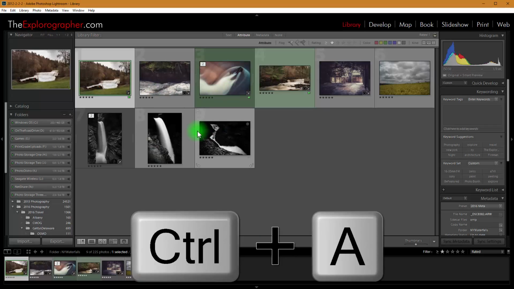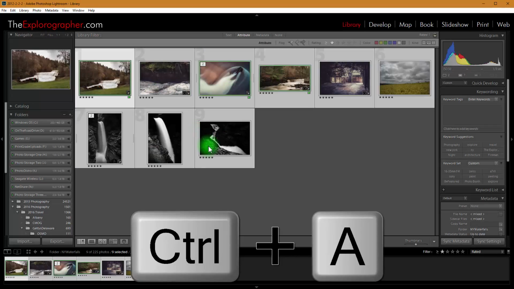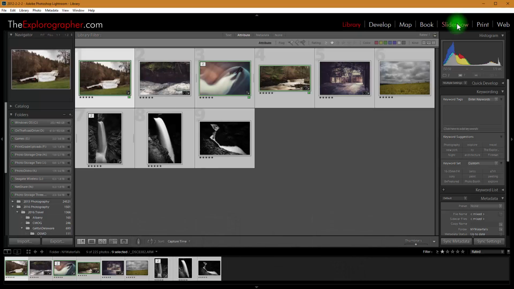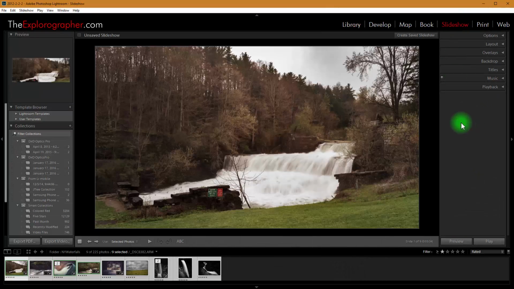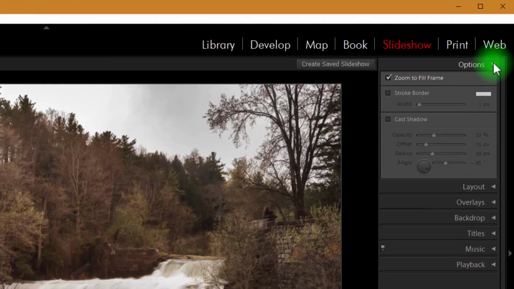Now what we need to do here is hit Command or Control A to select all photos, and then come over to the slideshow tab in Lightroom. Now I'm going to handle each one of these individually so we can understand what each section does. So I will go ahead and go through this with you section by section.